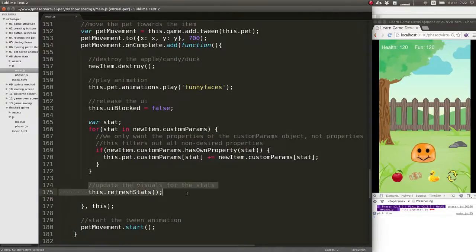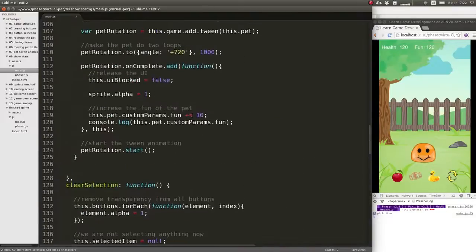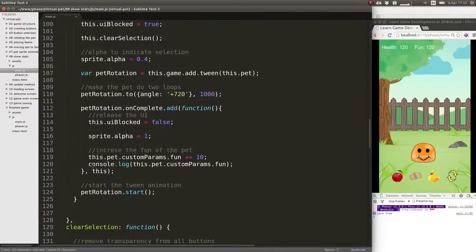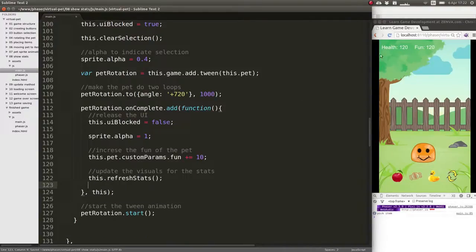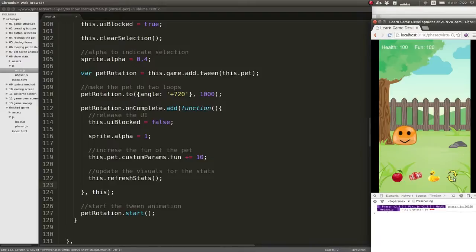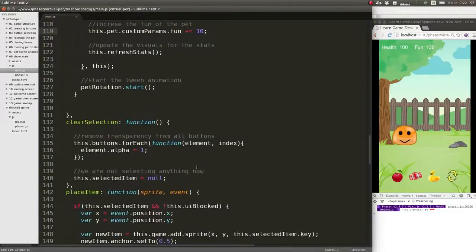And of course, when you rotate as well, we need to have this. So when the rotation ends, when the rotation is completed, we also update the visuals for the stats. So now if you rotate the pet, the fun is now increased after the rotation finishes. Right, so that's all we wanted to implement in this lesson. We have now the visual stats, and these are always updated according to what's happening in the game.